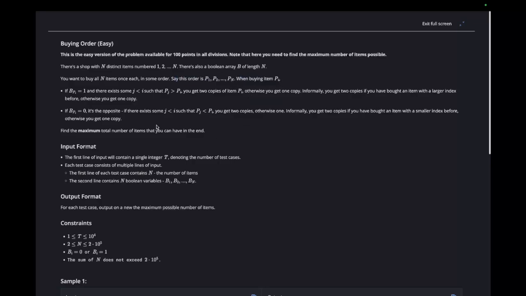When buying the item Pi, if B of Pi is equal to 1, and there exists some j less than i such that Pj is greater than Pi, then you will get 2 copies of Pi. Otherwise, you will get only 1 copy of Pi.